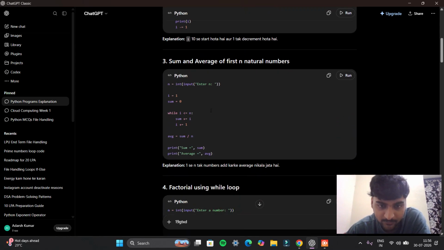So here is the answer. First we will take an input, n is equal to input. We will start from i and sum is equal to 0. Okay, and we will use a while loop, while i is less than or equal to n, sum plus equal to i, i plus equal to 1, and average will be sum by n. So these are simple codes.